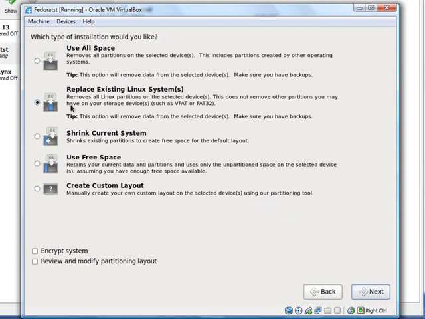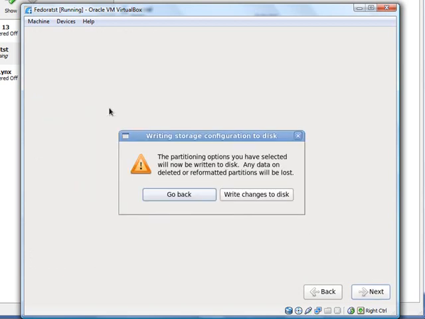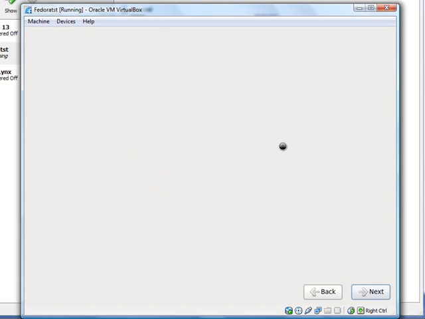And on this screen, again, I'm going to keep the default that says replace the existing Linux system. And click Next. And again, this is just a warning that says the partitions you've selected will now be written. Any data that you have is going to be wiped out, and we know that we don't have any data on our new disk, so we can just click on Write Changes to Disk. And it'll go through the process of formatting and creating the new system. And we'll pause here and come back as soon as that's done.